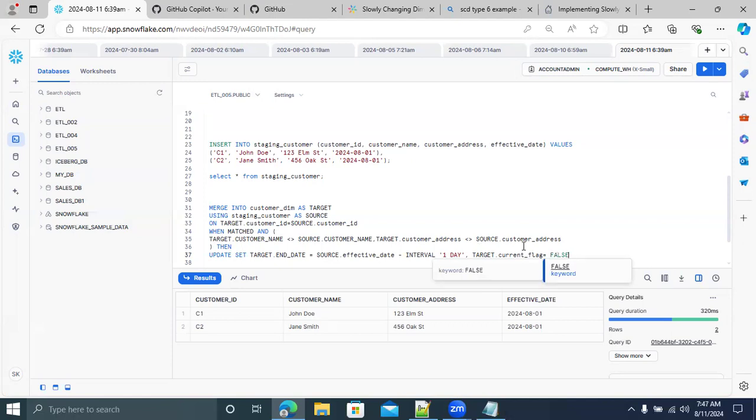I'm taking a sixth time for you. SCD type 0, type 1, type 2, type 3, and type 6 I'm taking for you. Type 4. And then current flag equal to false. And then next one is target dot.